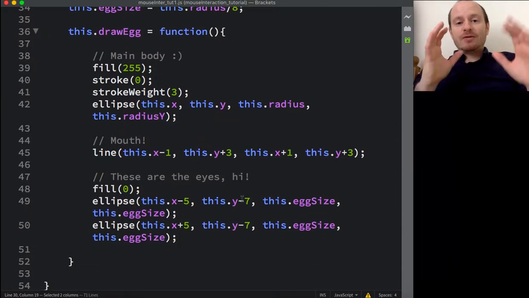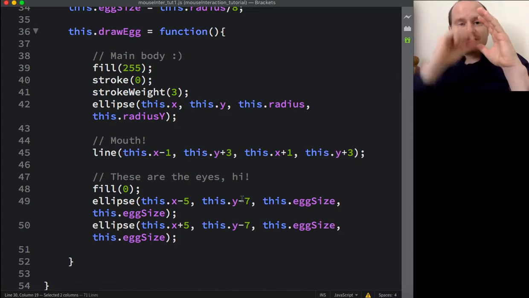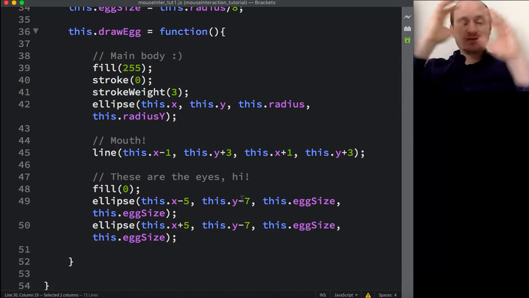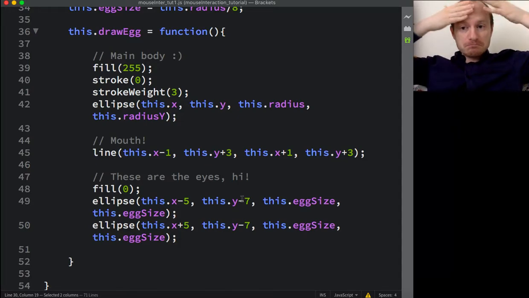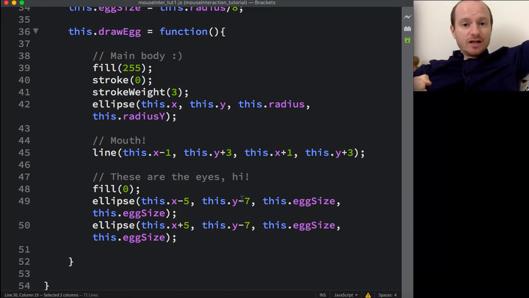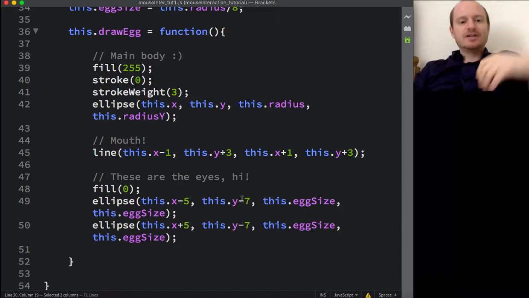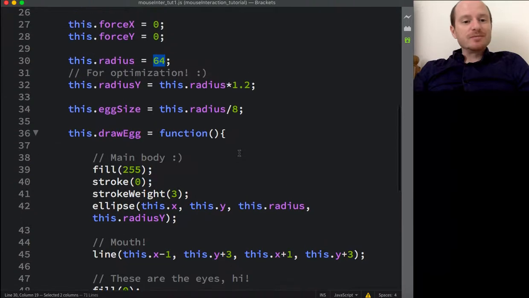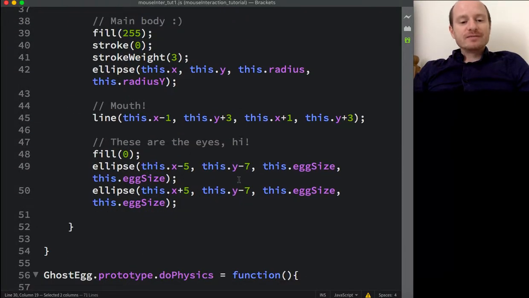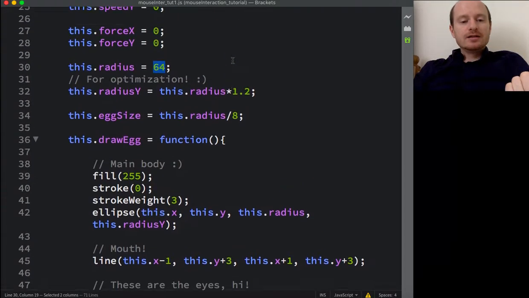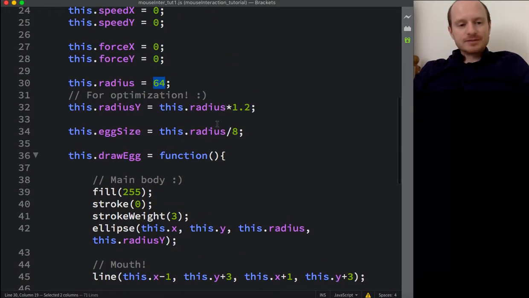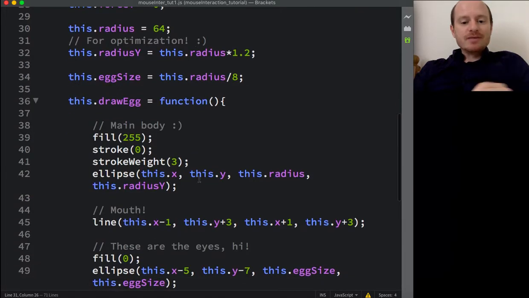If our radius is just 7, then it will draw the eyes kind of like at the top of the egg head. But if the radius is massive, like 164, then -7 will be tiny, so the eyes will be close to the center of that bigger object. So scale is important. If you're drawing things like this, you want that 7 to be related to the radius. I'm not going to do that here, but just keep that in mind.